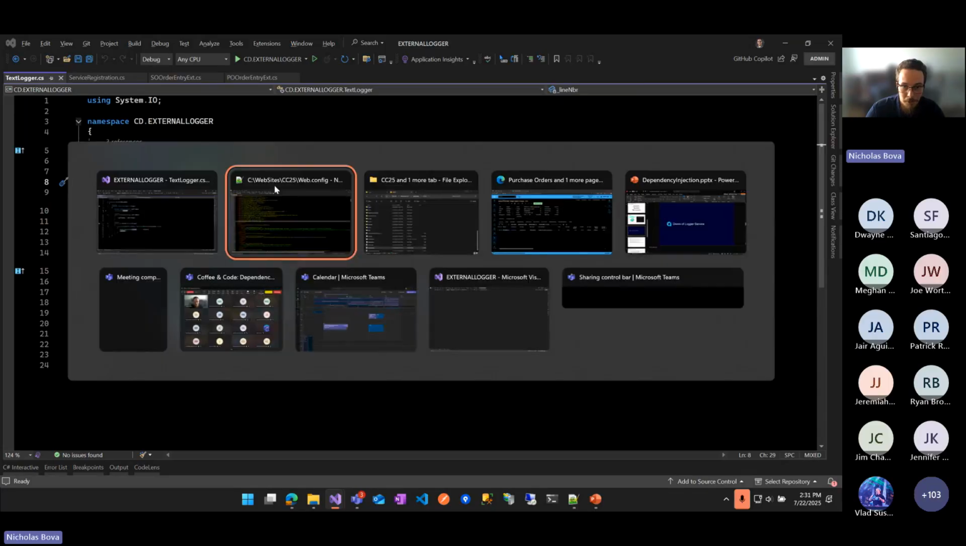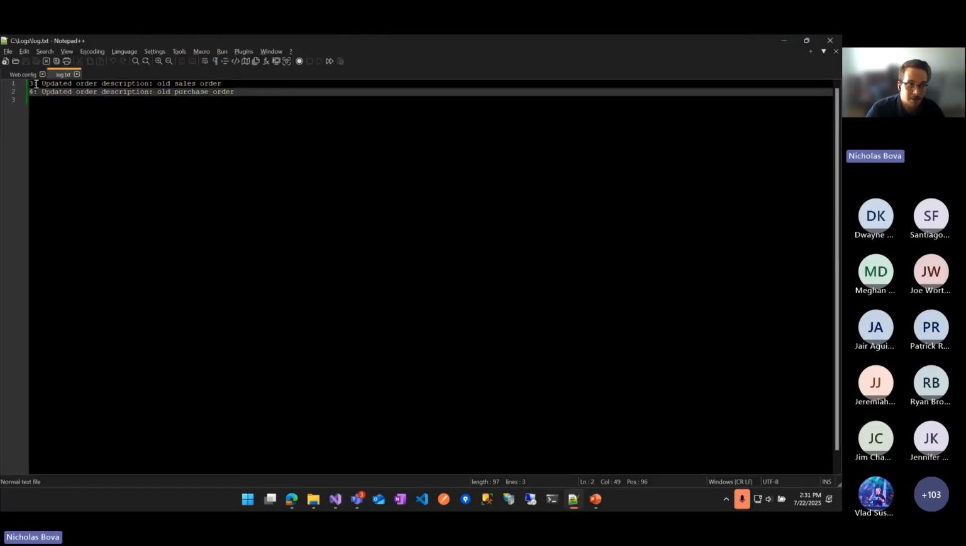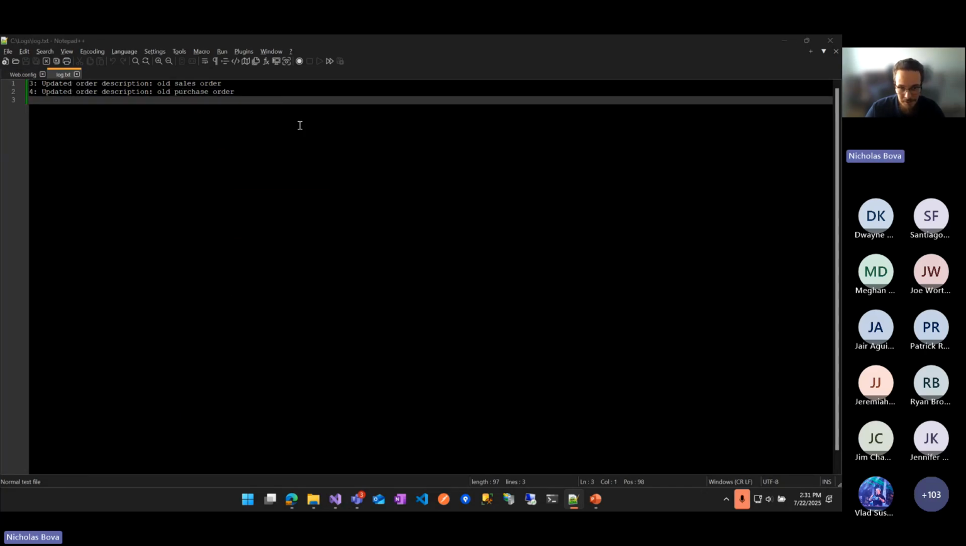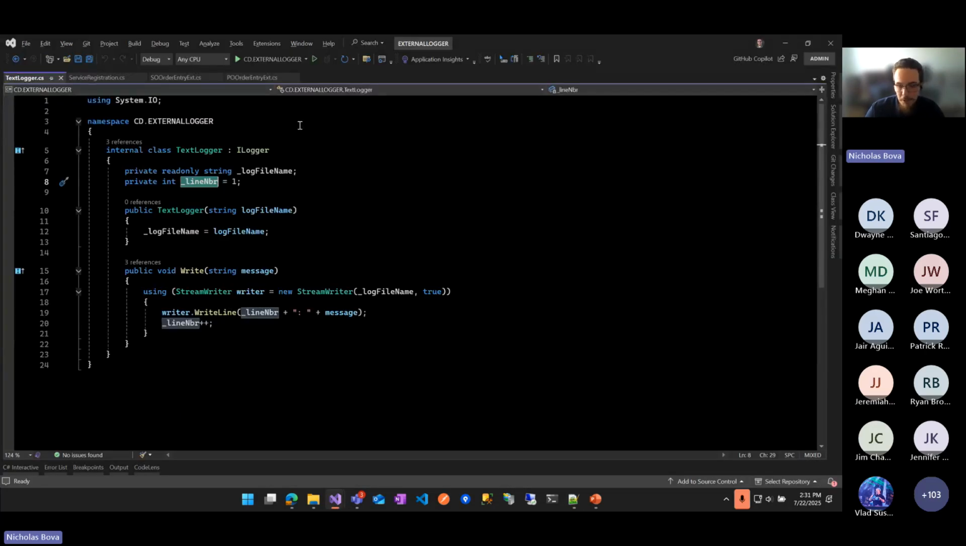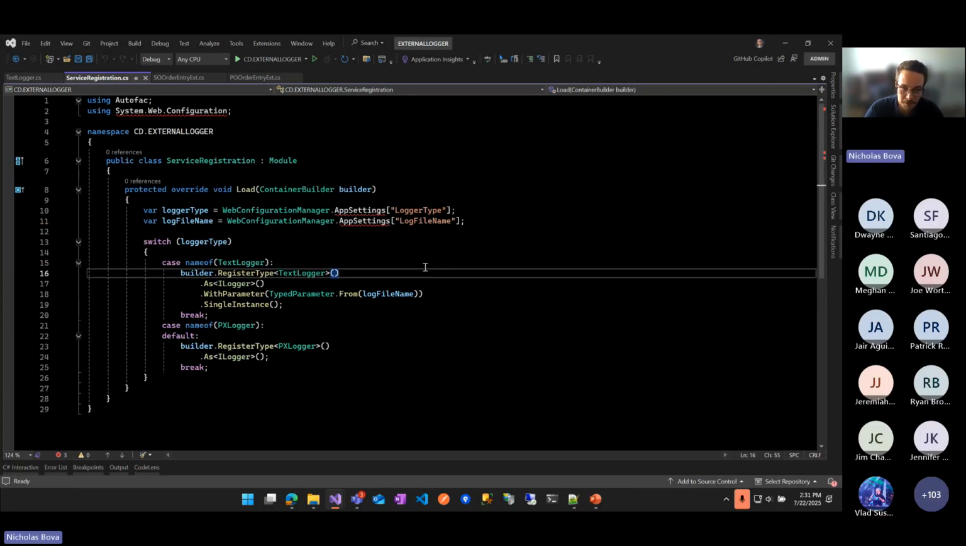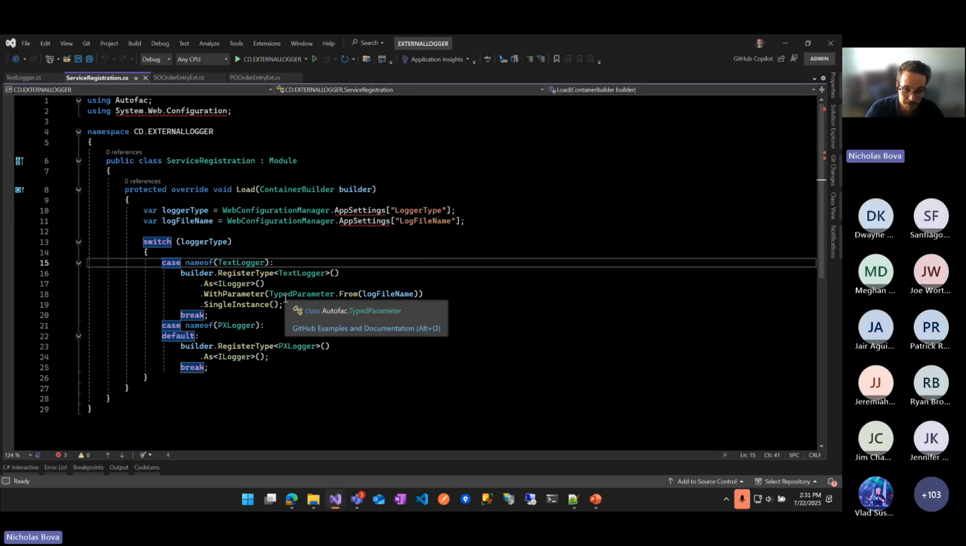So you saw before, previously we had line number 3 that was referenced on the sales order screen, and then line number 4 that was referenced on the purchase order screen, just to indicate that those two graph extensions within our customization code are all working off of the same object reference of that text logger within memory. And so that's an example of how the text logger works within this example.